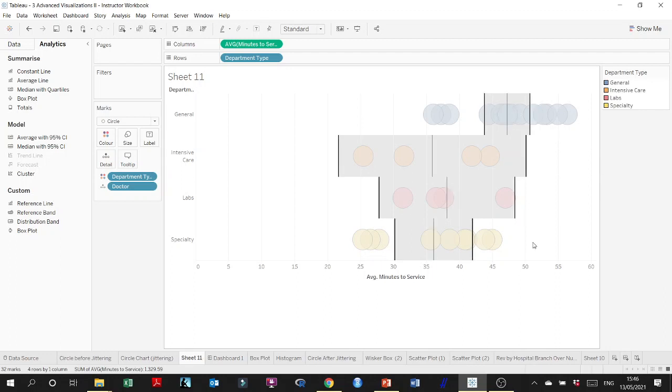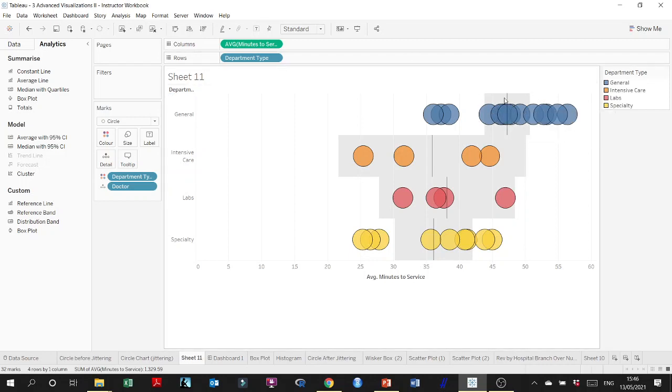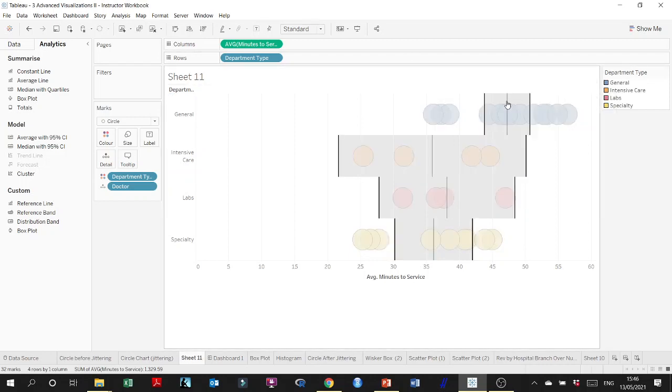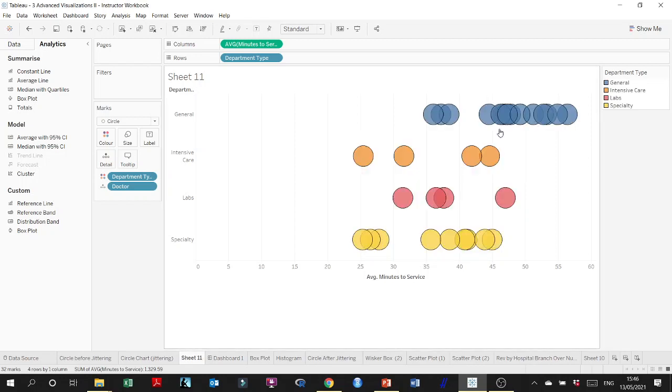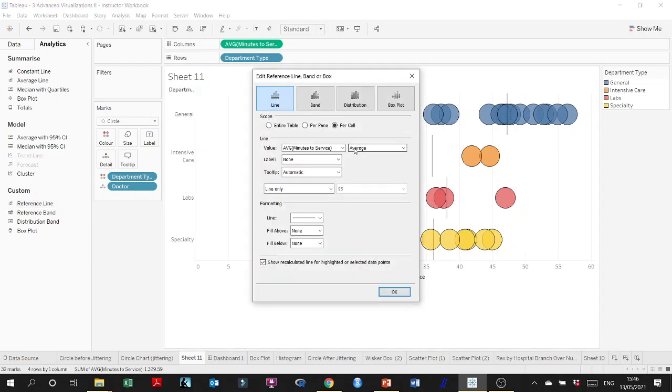All right, I don't want this line with the confidence interval. I don't want that, so I'm going to just remove it, and I'm just going to add the reference line by dragging and adding it to the cell, and then making sure it's on average, and I'm going to add a value. So I'm going to just have a value here.